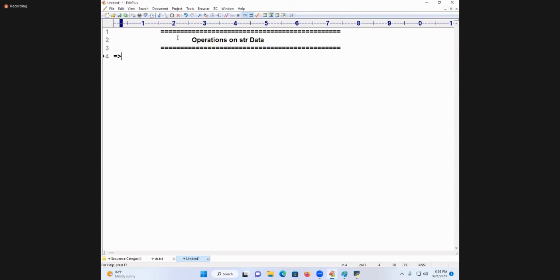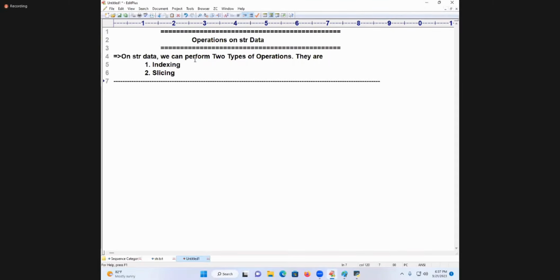Operations on str data, listen carefully. On str data we can perform two types of operations. What are they? Number one is called indexing. Number two is called slicing. Indexing and slicing. First I am going to talk about indexing.